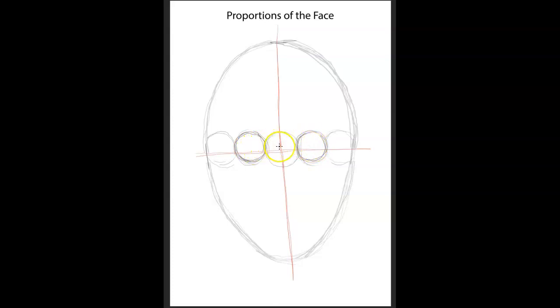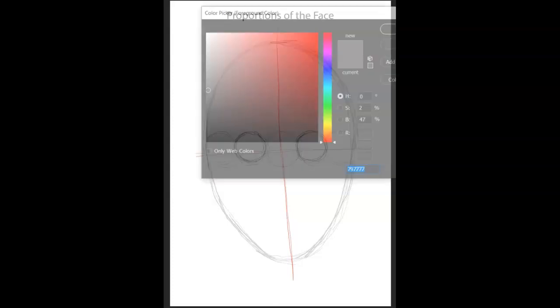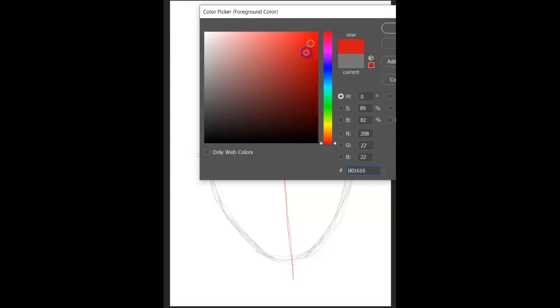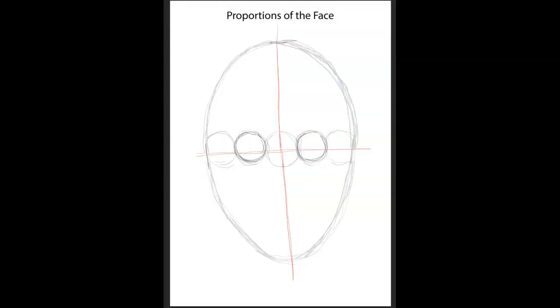Like I said, what I would like you to do now is grab your different colour again, and we're going to add in some more lines. So, in between this line here and the bottom of your chin, can you please draw a line that is dead center in the middle, not higher, not lower, dead center.